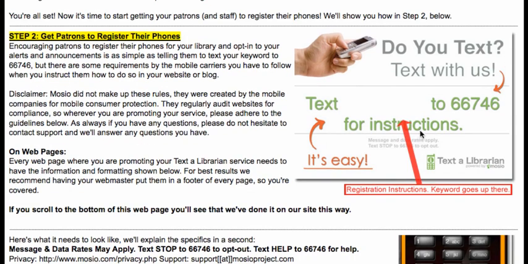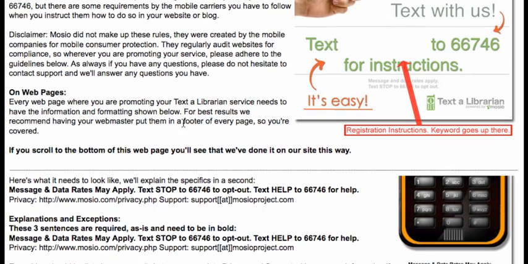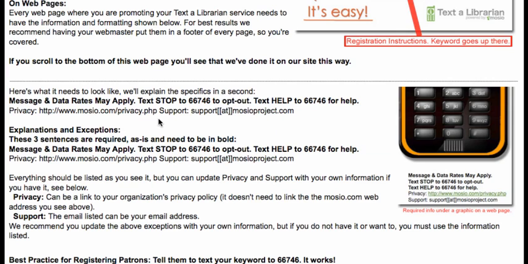So step 2, get patrons to register their phones. There's different ways of doing it, but we've got these cards we're going to be sending out to people. We've sent out some already to some folks. You basically write in your library's keyword. This works for getting people to ask you questions, and it's also for getting them to sign up for your alerts and announcements.